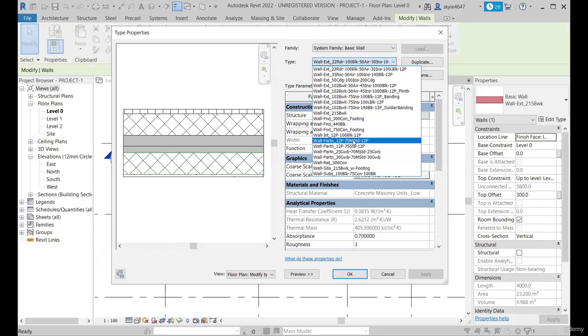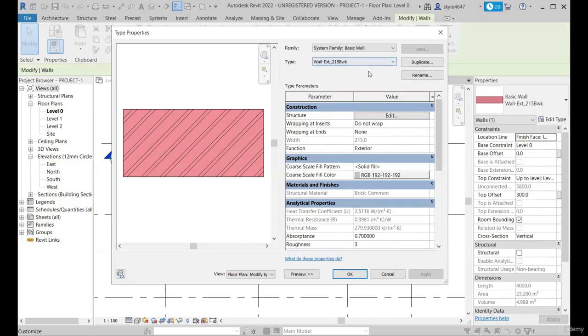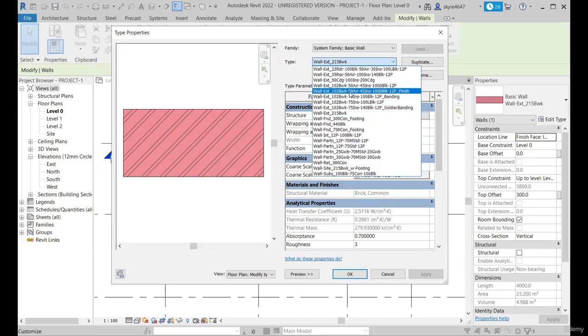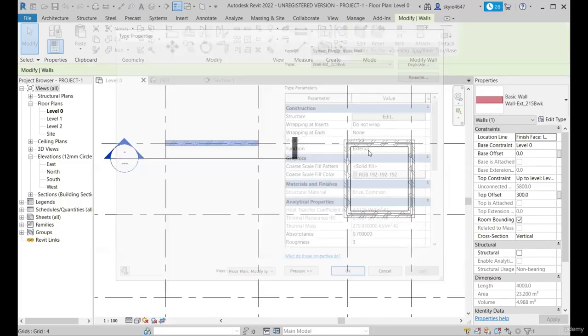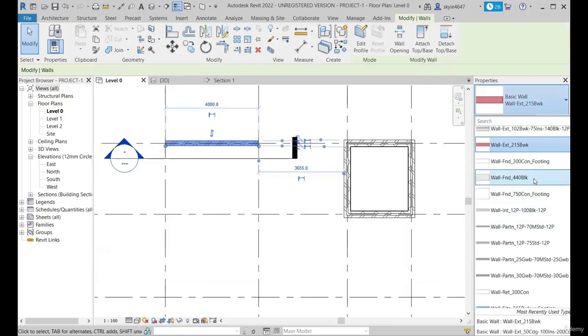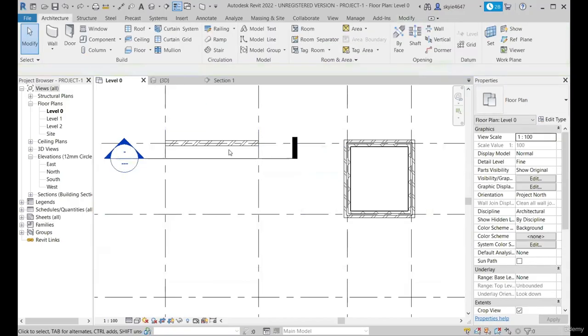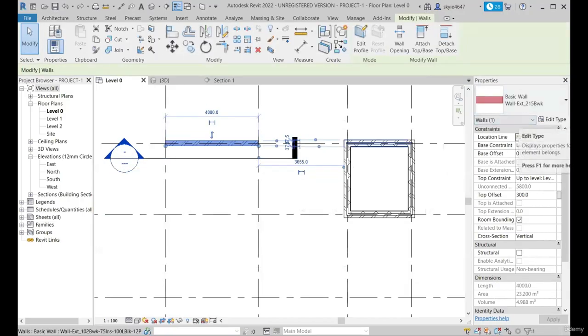And there are types, like, by mistake I've changed this one. So this is 125 BWK. You can just change the type from here, or you can change the type as we have done over here. You can replace the wall from one type to another type. So I'll go back to edit type again.